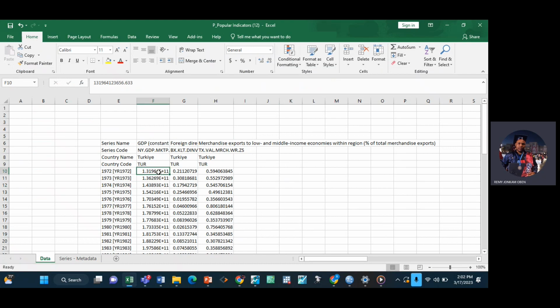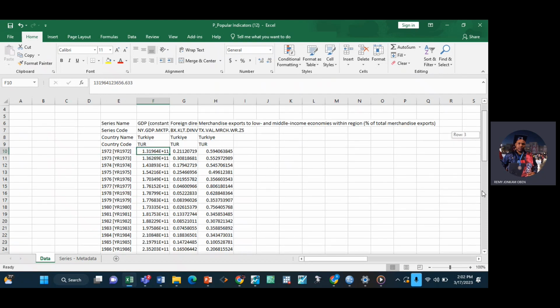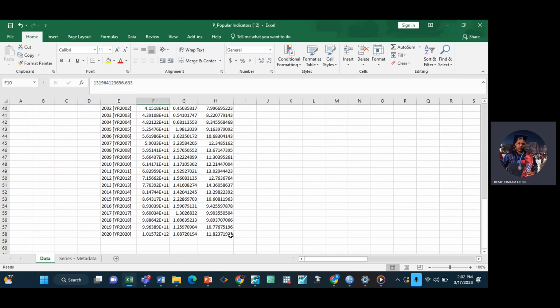So after that, I can just copy my data, just the data, without the years and without the heading. Just copy the data and then go and paste.